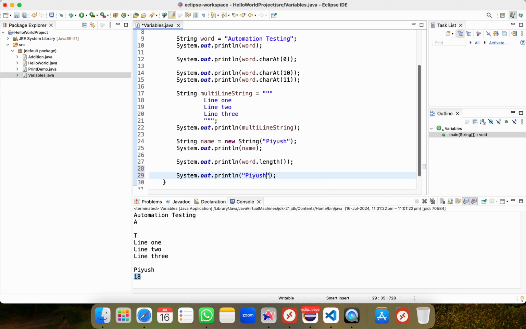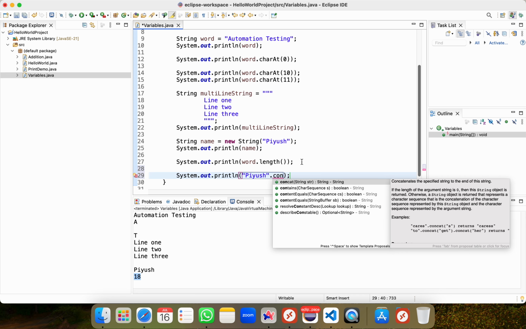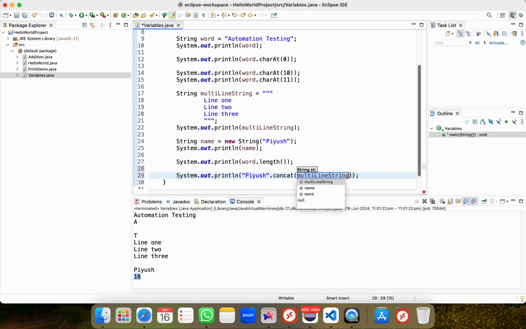This is my first string which is Piyush, and I'll type dot. I'll see suggestions given by Eclipse. I'll simply type con. So I'll see this method which is concat, and it says it concatenates the specified string to the end of the string. So whatever string I'm going to provide now will be concatenated with this Piyush. I'll hit enter and type my surname with a space initially. Note that I've used a space. Why? Because in the final output, I want my name and surname to be separated by a space. That is why I've given the space here.